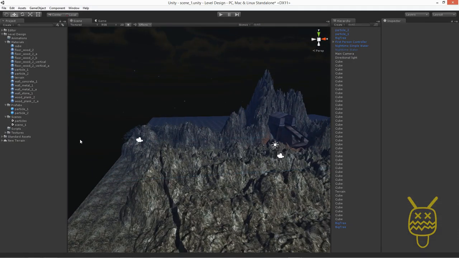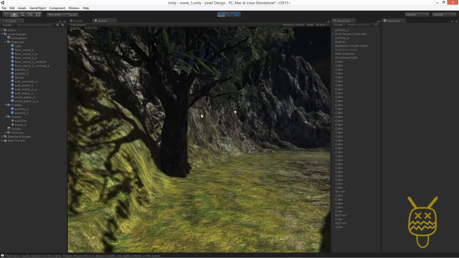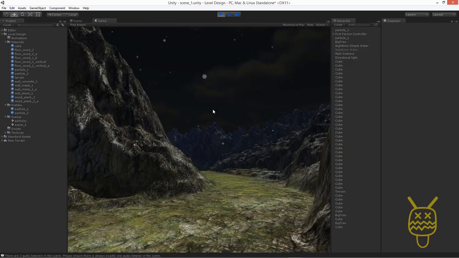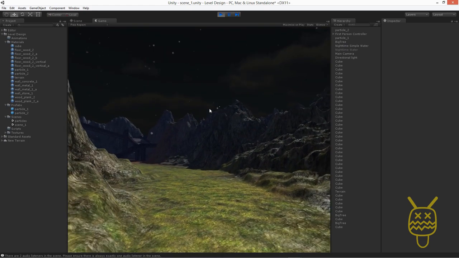So now we have our boxes in and around the scene. And if we go to play this one, now we have a little bit more of a fun stardust feel to it. We've got just particles kind of floating here and there.